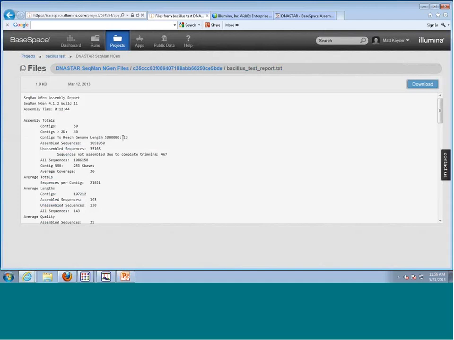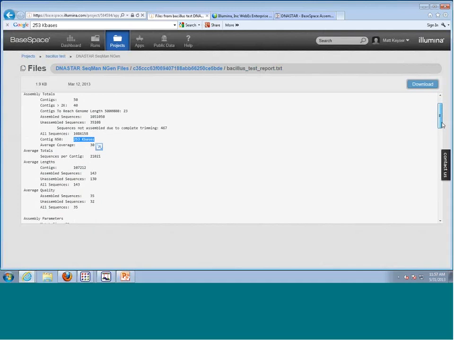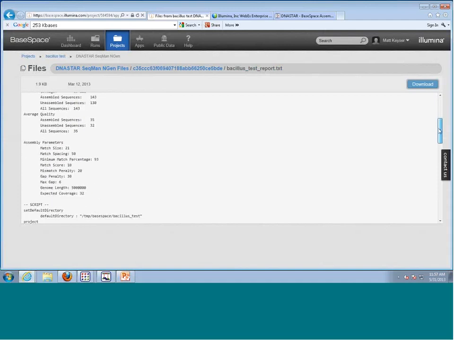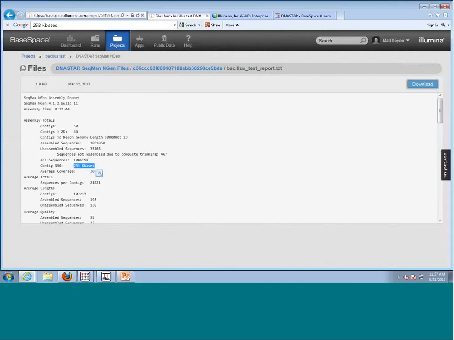This is actually an excellent assembly, and it's something with MiSeq data, with the longer reads and the high accuracy, you can really get good de novo assemblies. And so you see that it doesn't take many contigs to get to our genome length. The contig N50 is 253 kilobases. So if you're familiar with de novo assemblies, you know that that is an excellent, excellent benchmark for an assembler. And as we scroll down, we can see some more metrics, lengths of assembled sequences, the quality, and assembly parameters, and the scripting that was used to run the assembly.